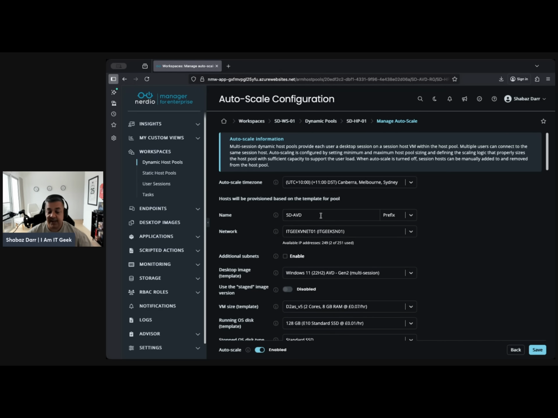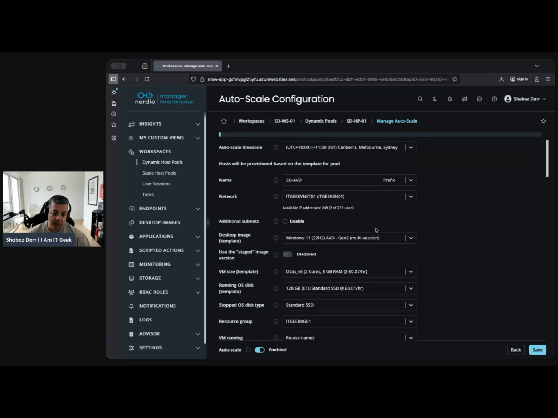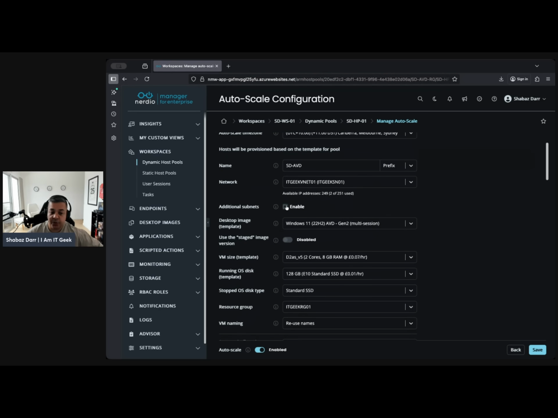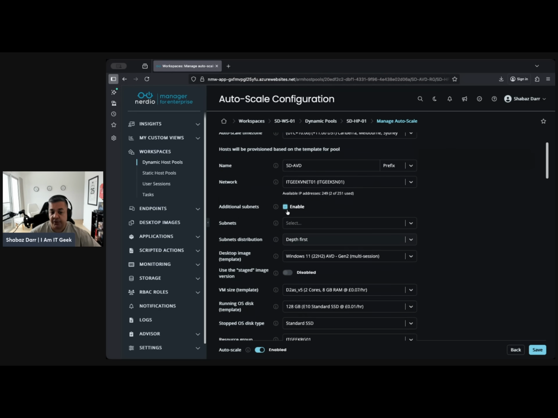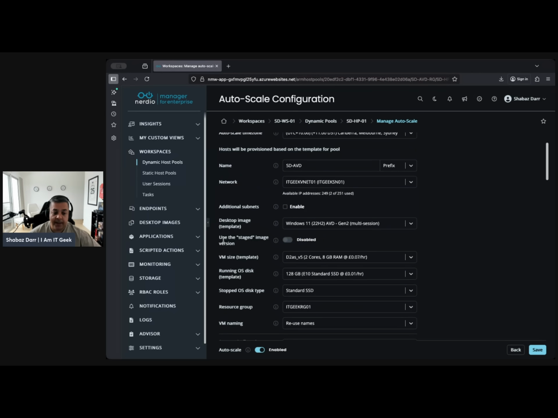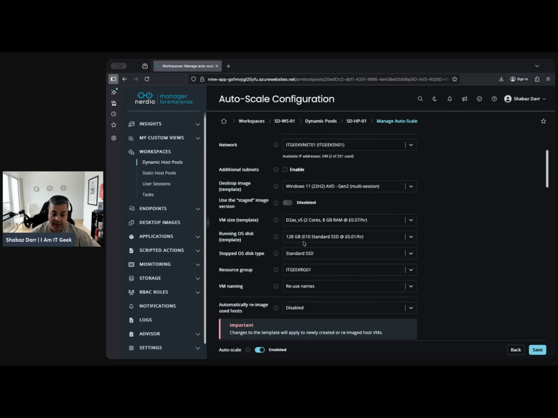I want SD-AVD, the network, so I want it to be the same network that I've configured on my host pool. Do we want additional subnets? Not in this case, but you may want to do that. You can select those. Desktop image, so I'm just going to use the Gen 2 multi-session for Windows 11 22H2 for AVD. Do you want to use a stage image version? Again, you might want to do this, so you can enable that.